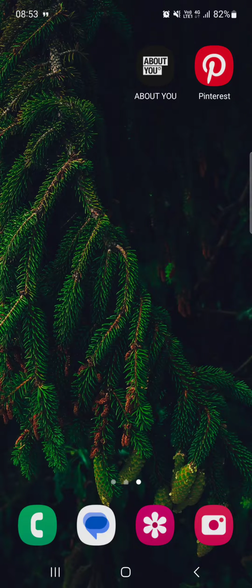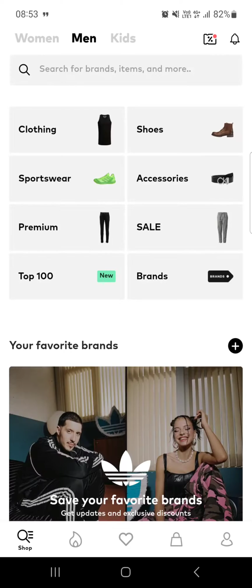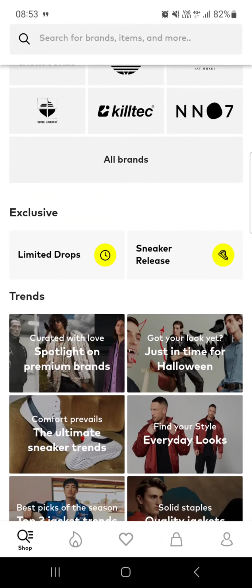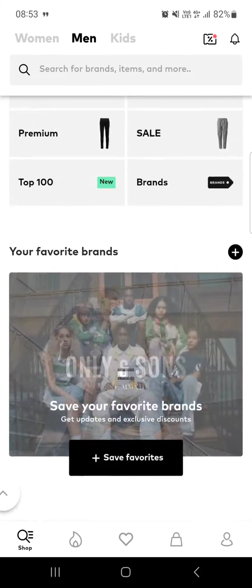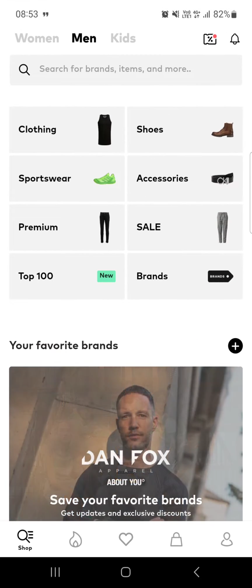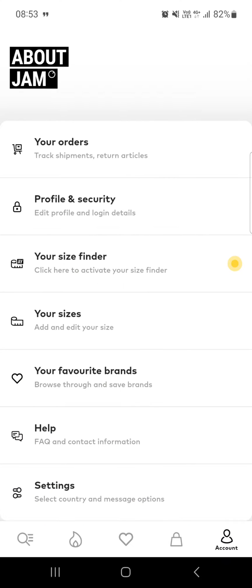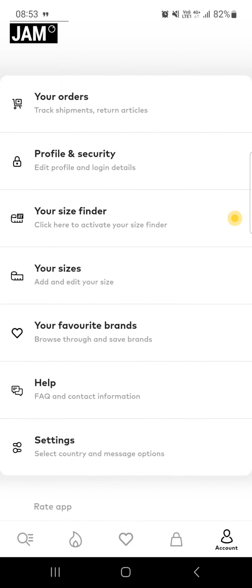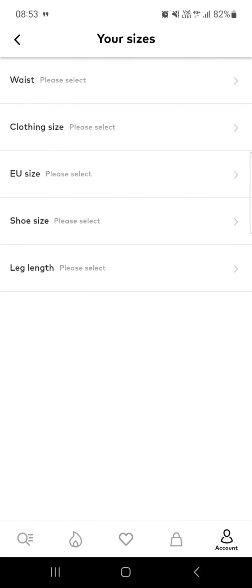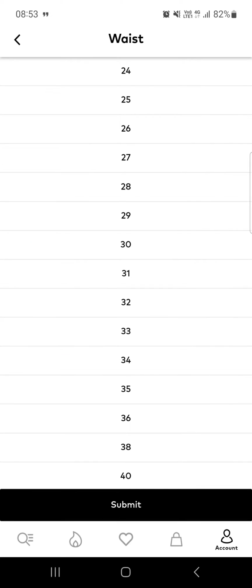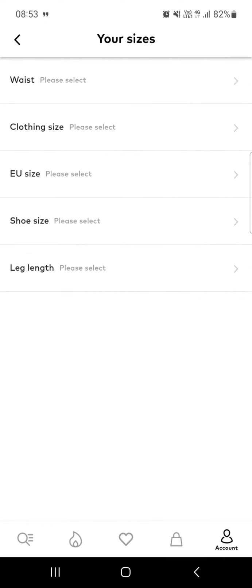First we have to open up the About You app. And here, after it loads, it opens up in the shop menu where we have our feed, where you can select clothes, everything. But from here we have to go into the account menu in the bottom right corner. Here we find your sizes, and if we tap on this, then we can select and add the different kinds of sizes that are available here.